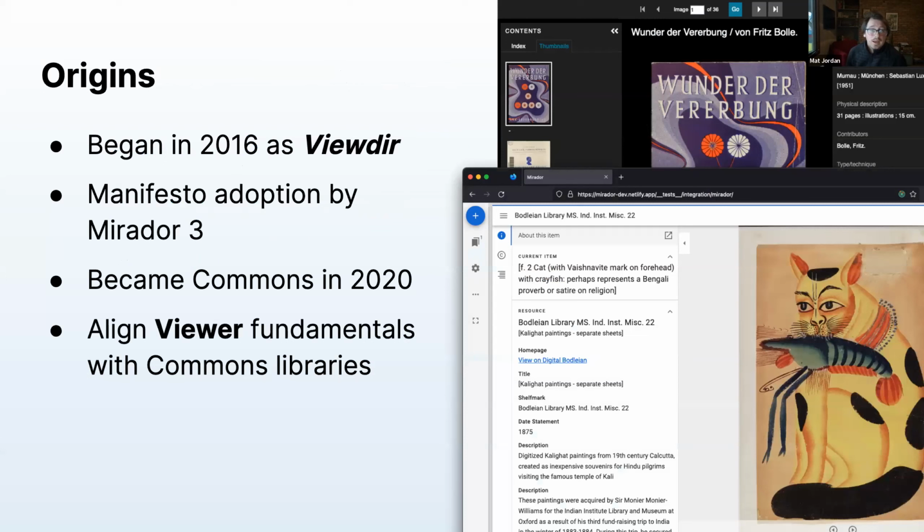So Commons began as Viewer in 2016, and I'm not sure about the origins of this, as it was before my time, but I assume it has something to do with viewing direction. Around 2020, when Mirador 3 adopted the Manifesto library, which is in Commons and also in use by Universal Viewer, I think this is when it was renamed to IIIF Commons. And again, I think the aim there was to align common viewer fundamentals around various IIIF Commons libraries.